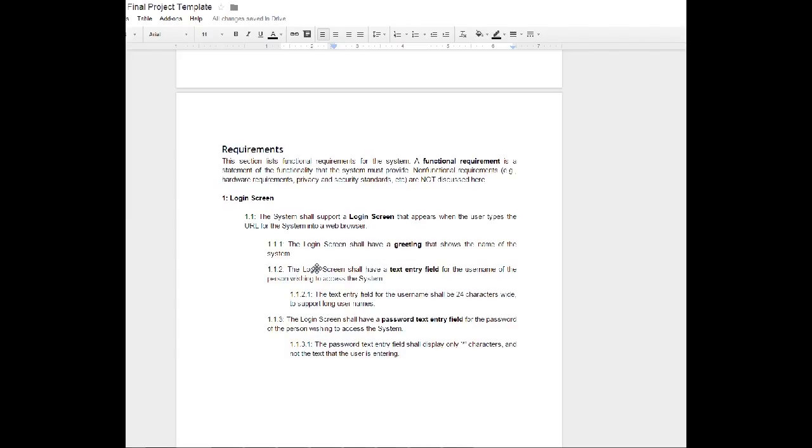Requirements. So we're going to do functional requirements as we discussed in class. Non-functional requirements are things like hardware requirements and privacy and security and all the rest of that. We're not going to do any of that stuff. It's not important. And here's an example of the pizza website login screen requirement, right?